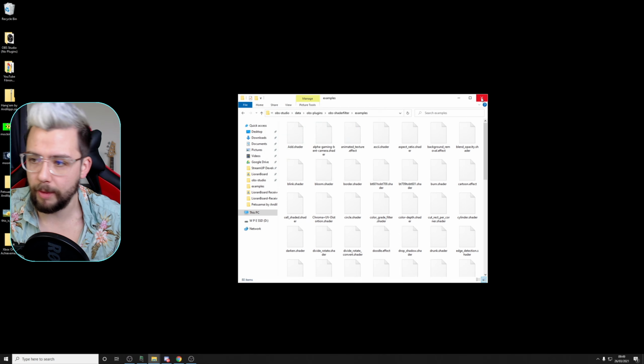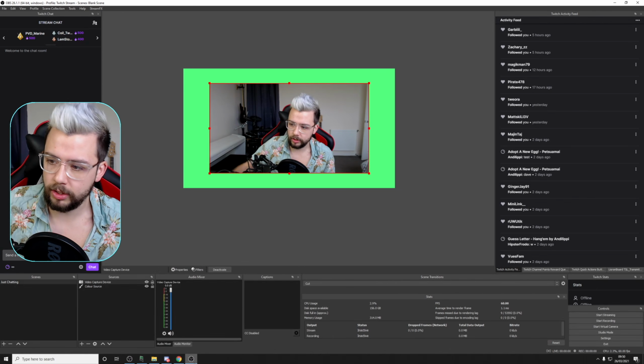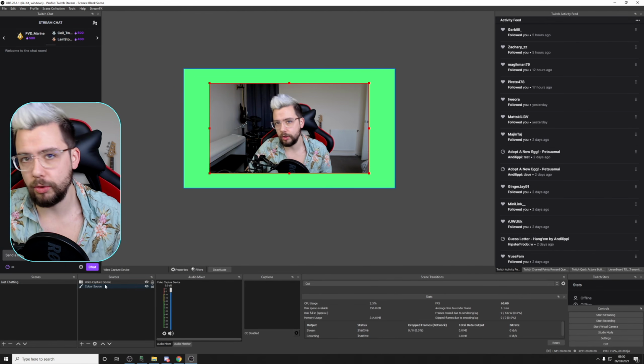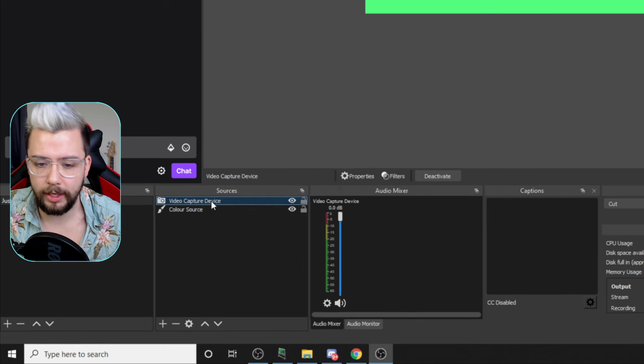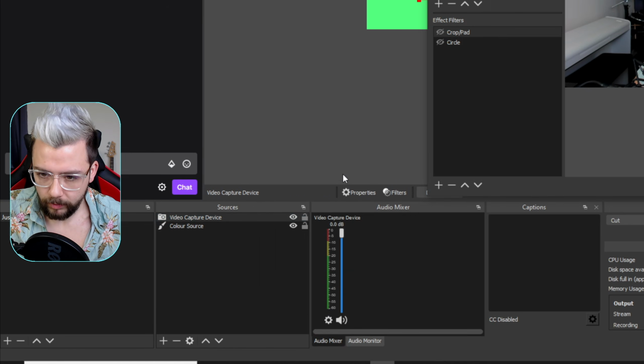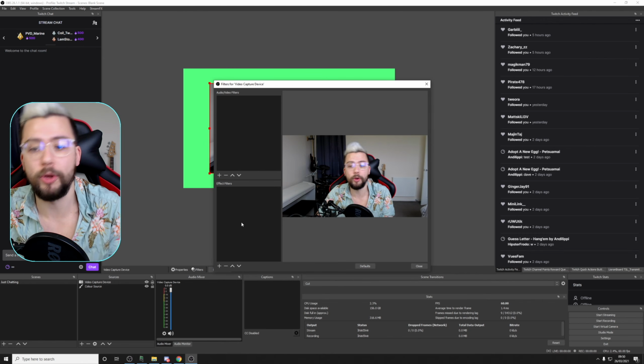And then we're going to close both of them down now, and we're going to open up OBS. So here's OBS. And we're going to right click on whatever source we want to add the circle shader to. So mine's the video capture device. I'm going to right click on it and go to filters. And you'll see I've already set two up there. I'm going to delete them just so I don't spoil it.